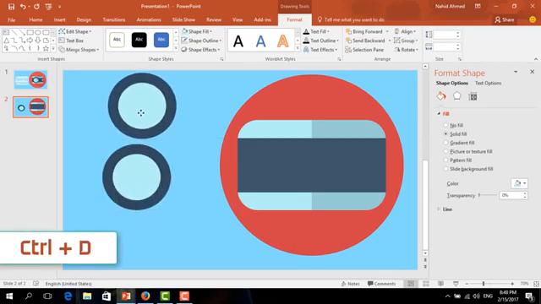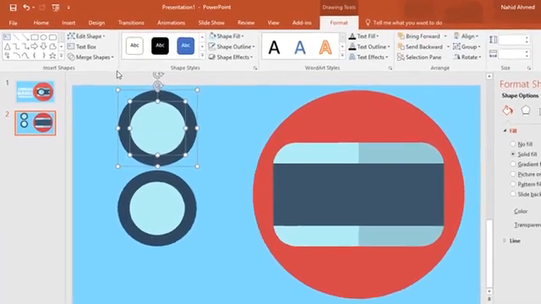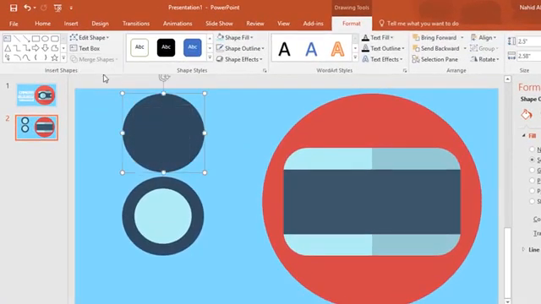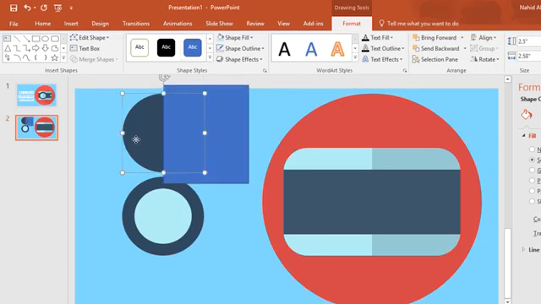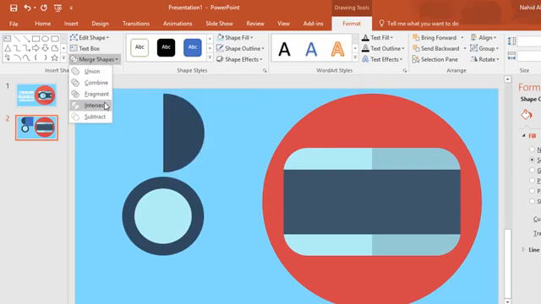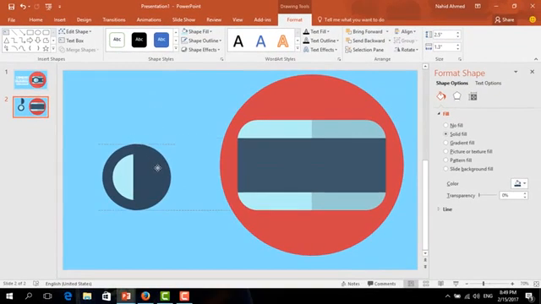Now just Ctrl D to duplicate all those things. Go to merge shape, make it union. And then pick this rectangle shape and place it in the middle of this circle. Now just select these two, go to merge shape and make intersect. Then place it over here again and increase the transparency rate.